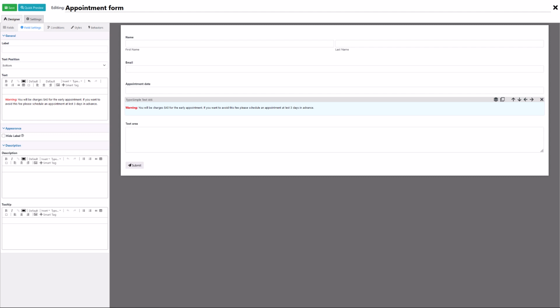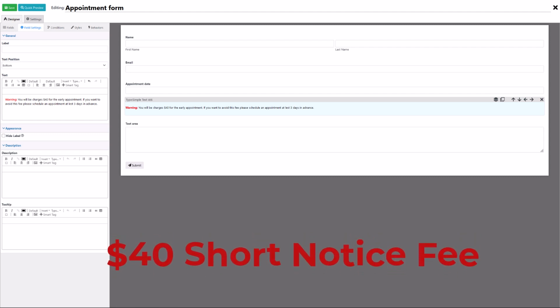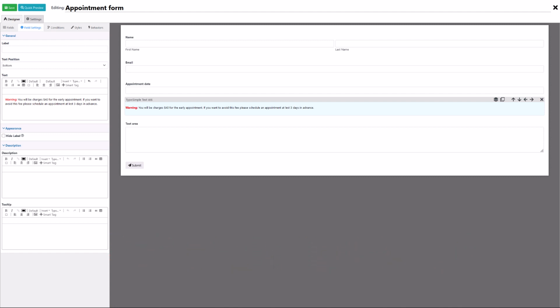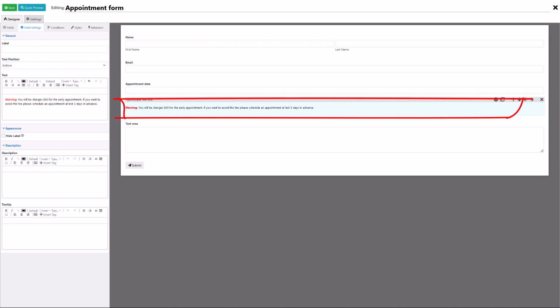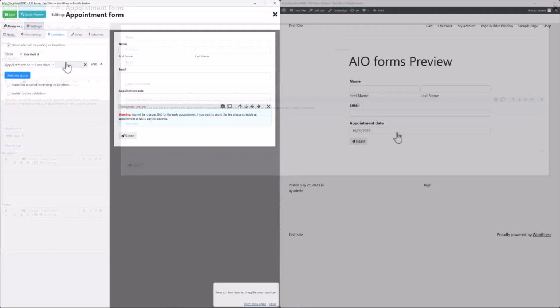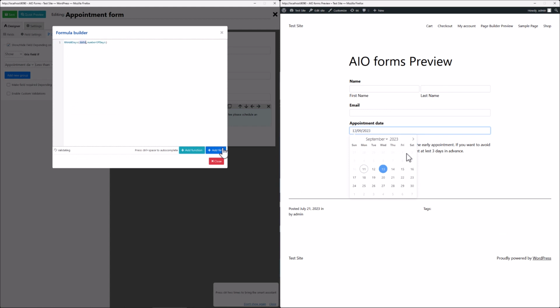You also apply a $40 short notice fee for appointments that are done less than 2 days in advance. And you want to display a warning message when this happens to the users. To do so, you can create a show hide condition to display this message when appropriate.